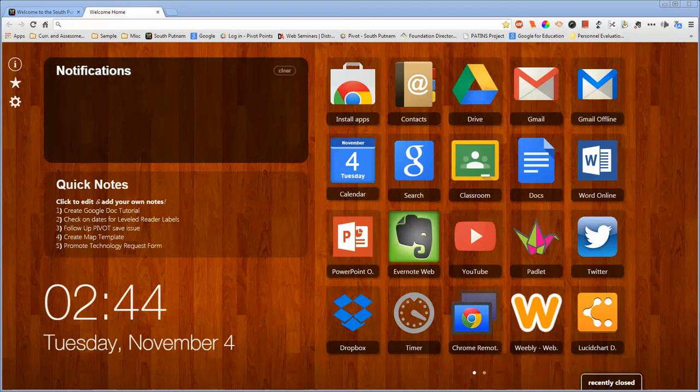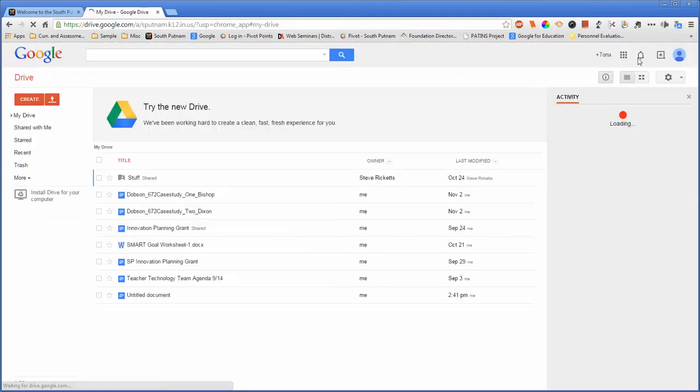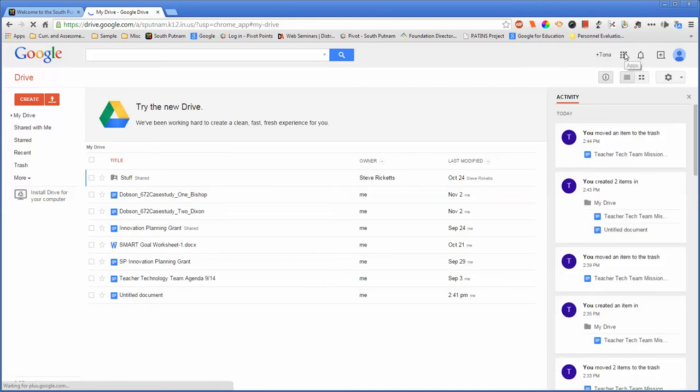Welcome to Google Chrome. In this video, we're going to focus in on Google Drive and how to create a document, share a document, create a folder, and share a folder. So start by opening up Drive. And if your new tab key doesn't look like mine, that's not a problem. You can always go to your app menu in the top right-hand corner and open up Google Drive that way.